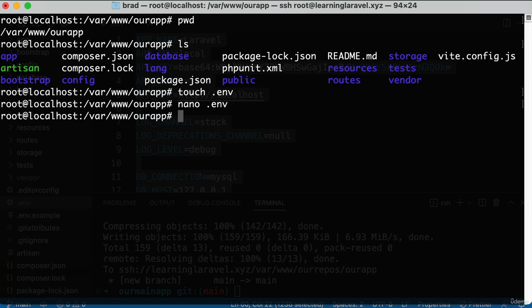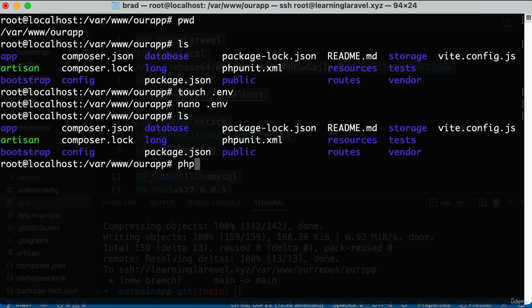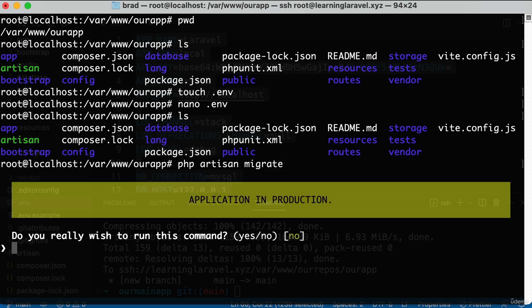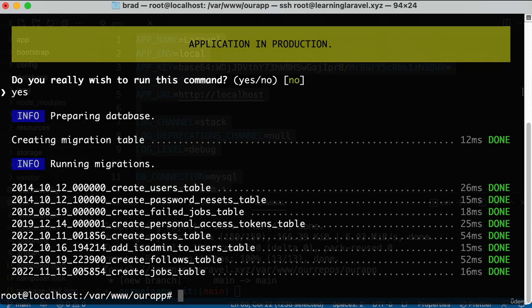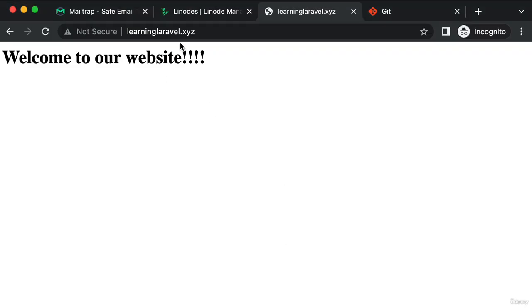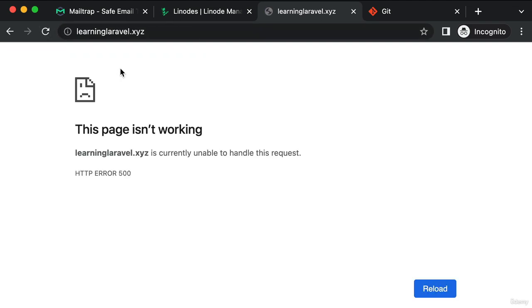With those MySQL details in place, we can now run, assuming you're in your Laravel directory, php artisan migrate. It's going to ask you yes or no, type yes, press enter. Perfect, it created all of the tables in our blank database. And now in my web browser on my host computer, if I refresh learninglaravel.xyz, whoops, we probably should have left the debug set to true until we got it actually working, but I can let you know we're receiving this error message because our storage folder does not have correct permissions.